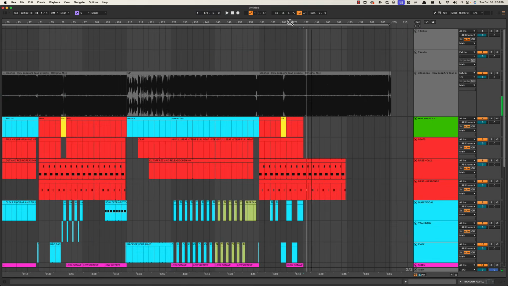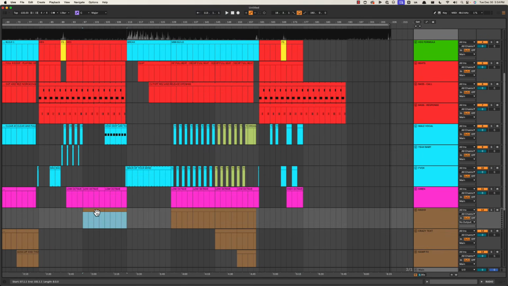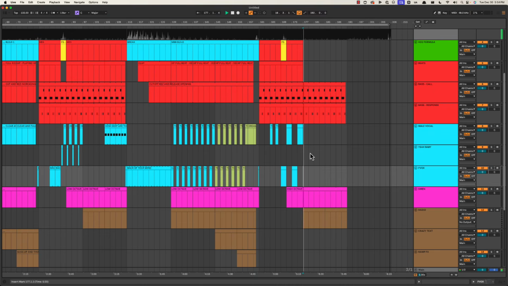And then exact same structure. We're going back to the radio texture over here. We've got the high siren continuing. What else?